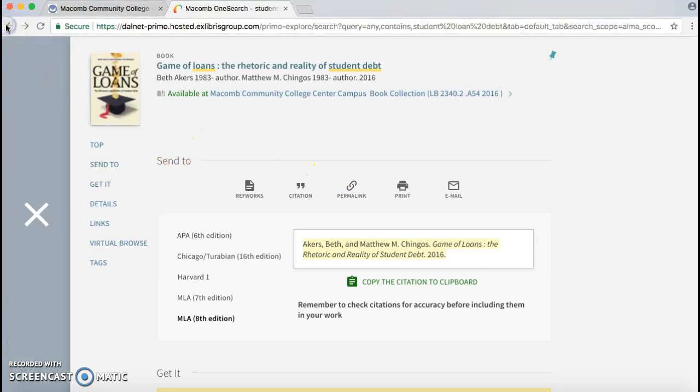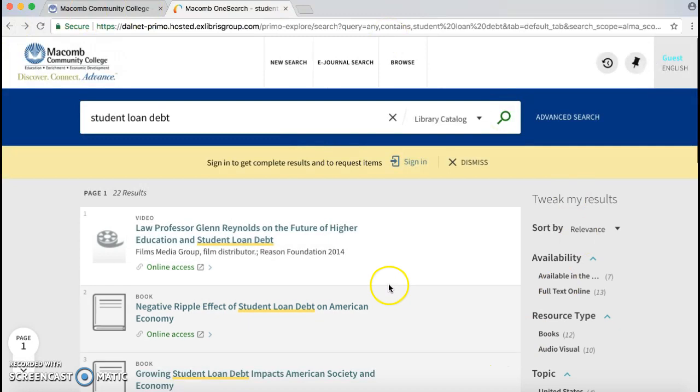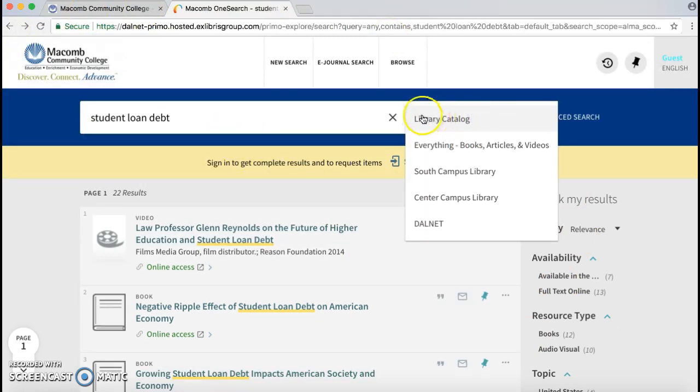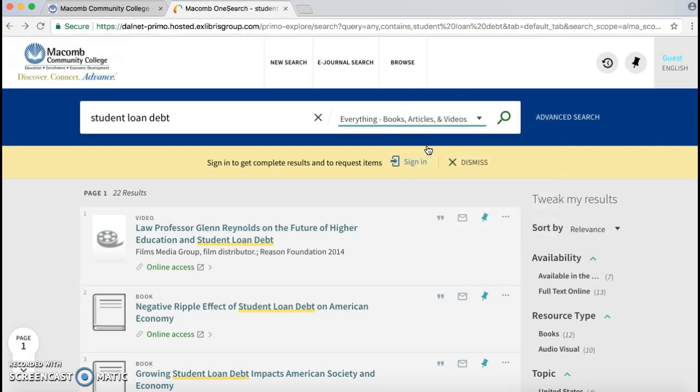Pretty straightforward. So I'm going to hit the back arrow. And remember this drop-down menu up here. I'm going to drop this down, and rather than just searching the library catalog, I'm going to search everything. So when we search everything, let's see how many results we get here.